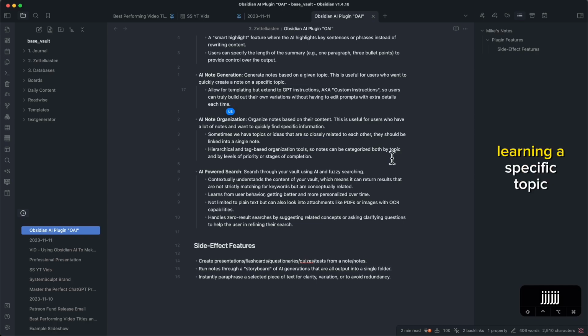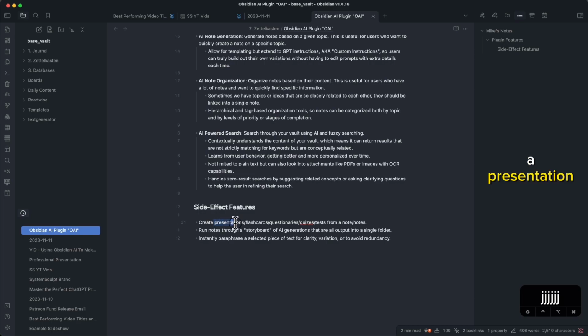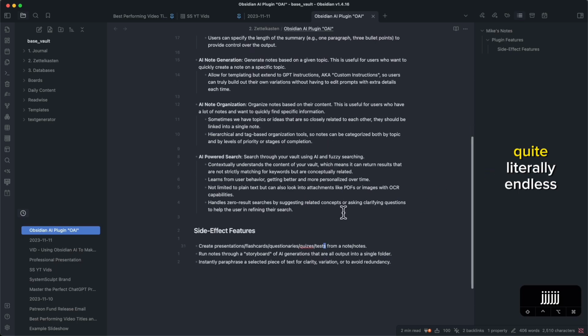Maybe, again, another example would be that you have been going to class for the past 3 months, learning a specific topic. Now what you can do is go into this organizational system for the plugin and just write out a simple prompt. Create, again, here we have the side effect features, a presentation for me to study from or present in class or what have you. Another instance would be create flashcards for me to study off of, create questionnaires. Maybe you're a professor, you need to create a quiz or a test or an exam from notes or a single note. The opportunities here are quite literally endless.